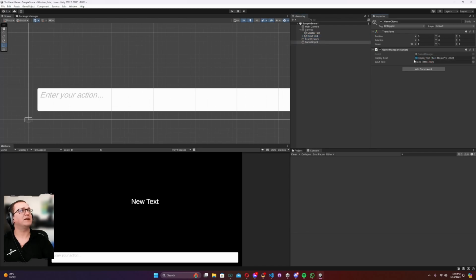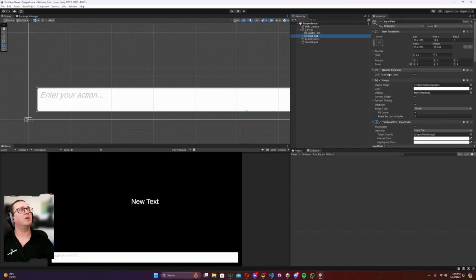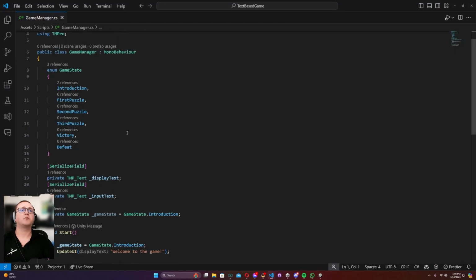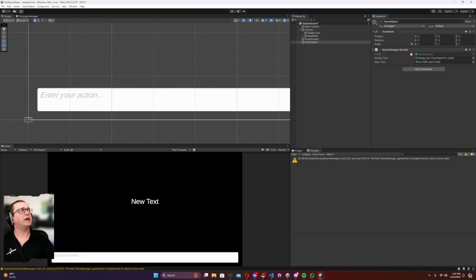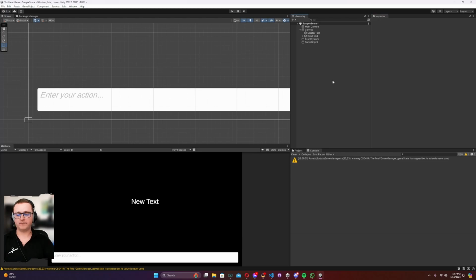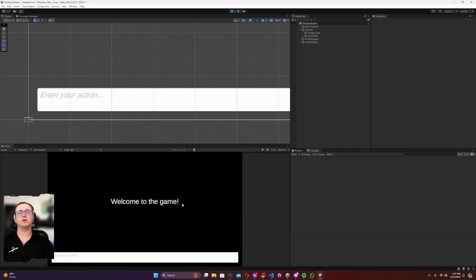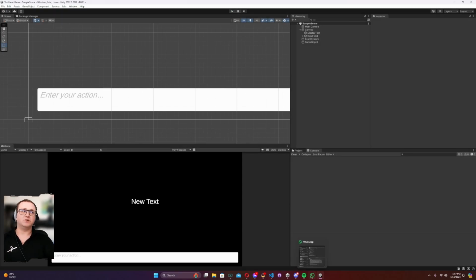But there is a bit of a problem right now, because if we take a look at this one, it requires a TMP text. So the problem is that this one shouldn't be TMP_Text, it should be TMP_InputField. That was one mistake that I made, and now it works perfectly. Let's save the scene, and then again press play, and now welcome to the game is displayed on our screen. Perfect.